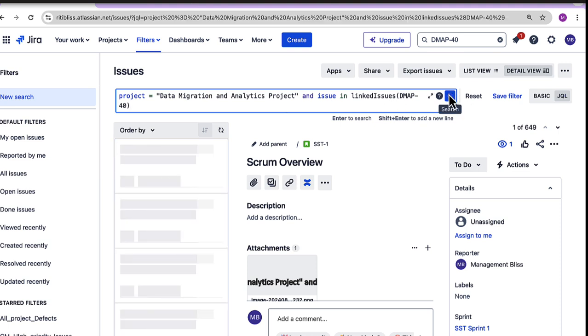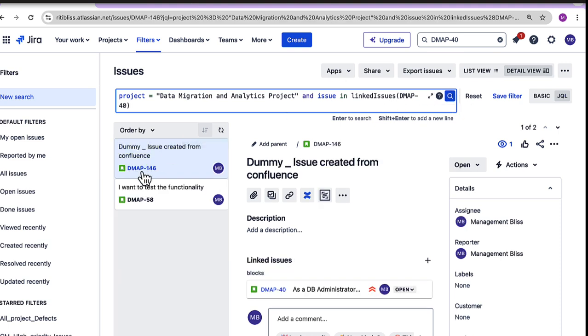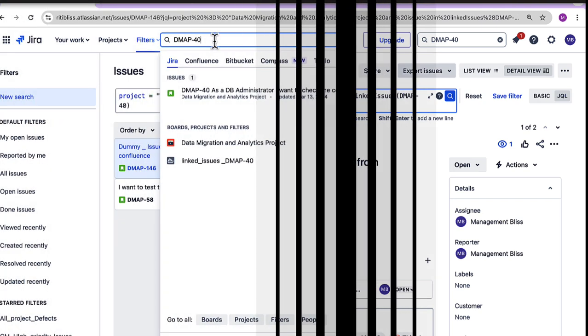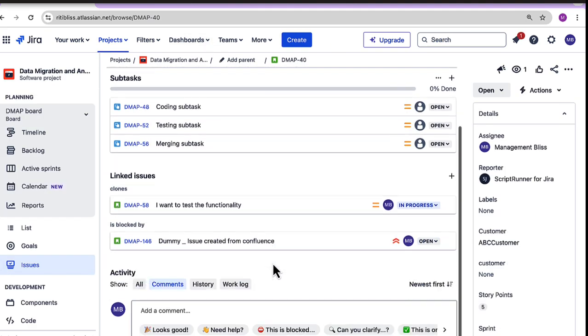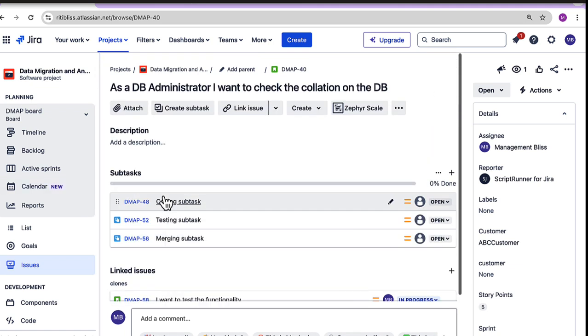Let's do the search. And we can see that DMAP 146 and 58 are the results. Let's verify this. I will search for DMAP 40. And if we scroll up, we can see that DMAP 58 and DMAP 146 are linked issues for this issue, DMAP 40.